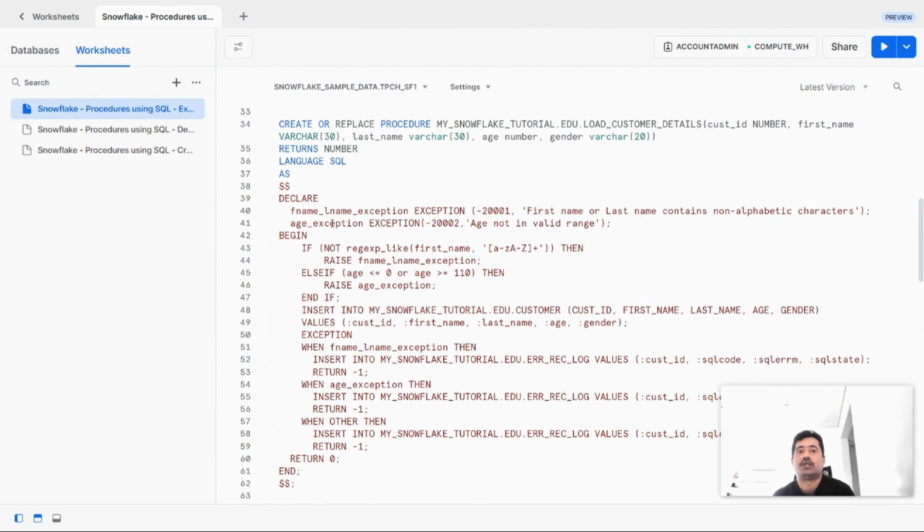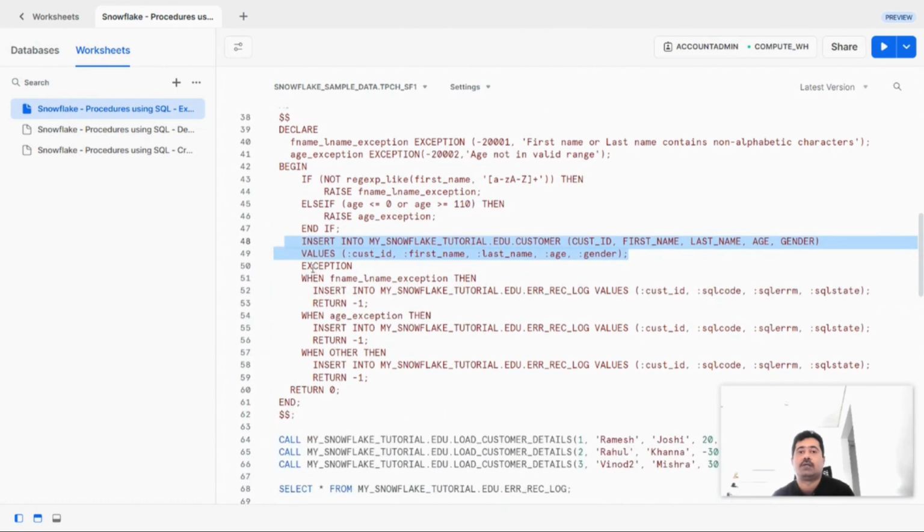Moving on to the next procedure, we have declared the same exceptions here. You can see the two exceptions are defined, and I have the same if condition over here, which will check for the valid values for the first name and age. The next statement inserts the data into the customer table. At the very last, we have this exception clause where we are checking for each of these exceptions, and when a certain exception occurs, it will run the statements written inside that when clause.